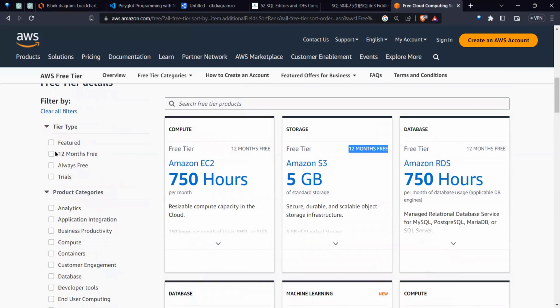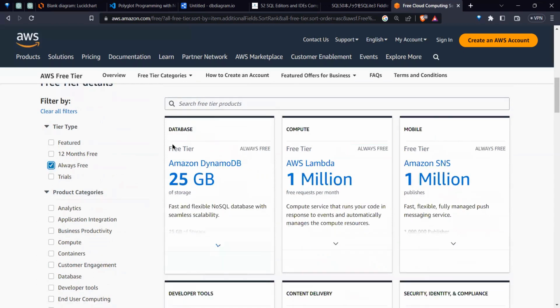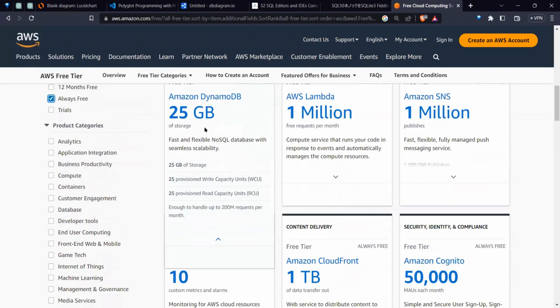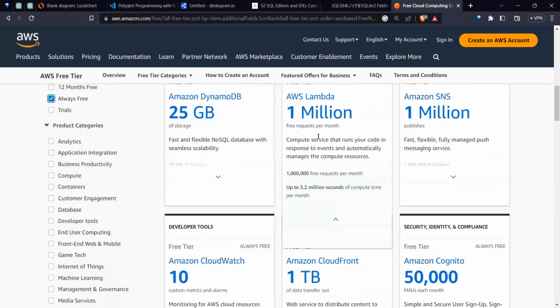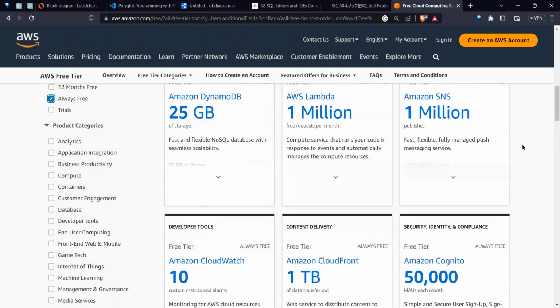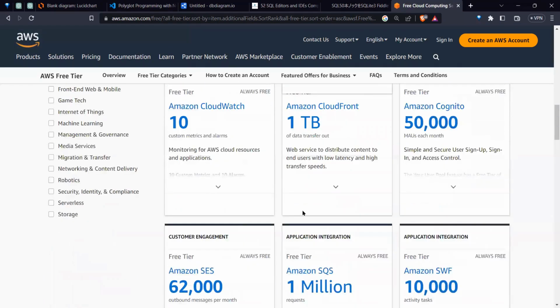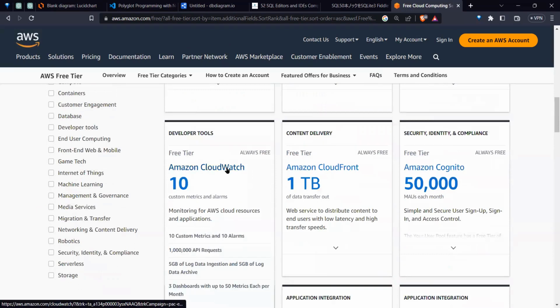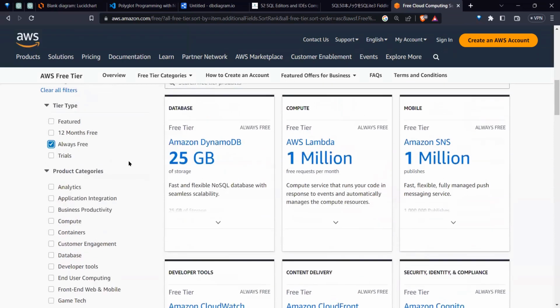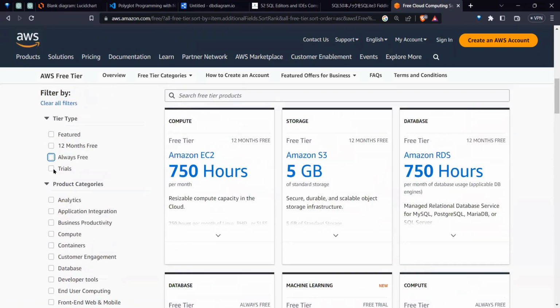And if you want to check what the always free services are, if you click, see DynamoDB, first 25 GB of storage is free every time. Lambda's 1 million requests are free every time. SNS 1 million requests free every time. There are also developer tools and others, like CloudWatch metrics. So some things are free every time, and some are free trials, or 12 months free, right?